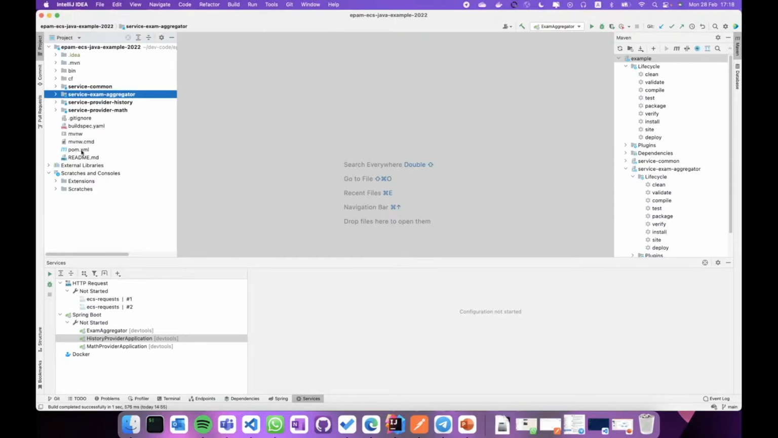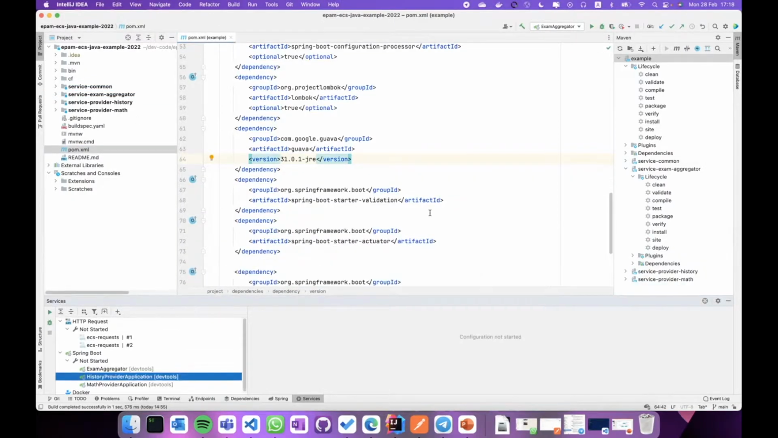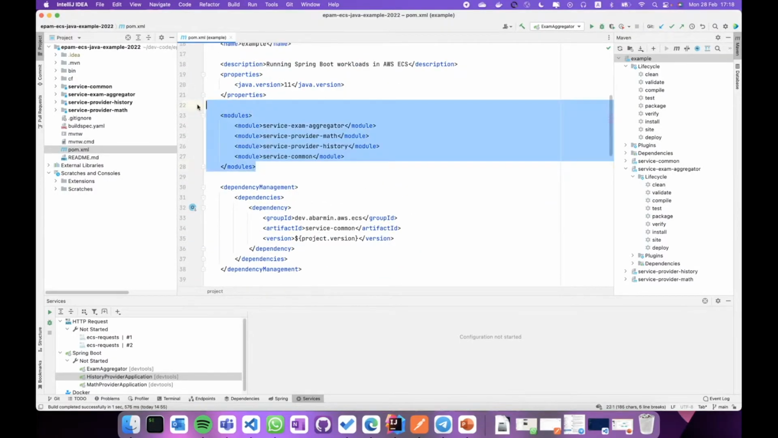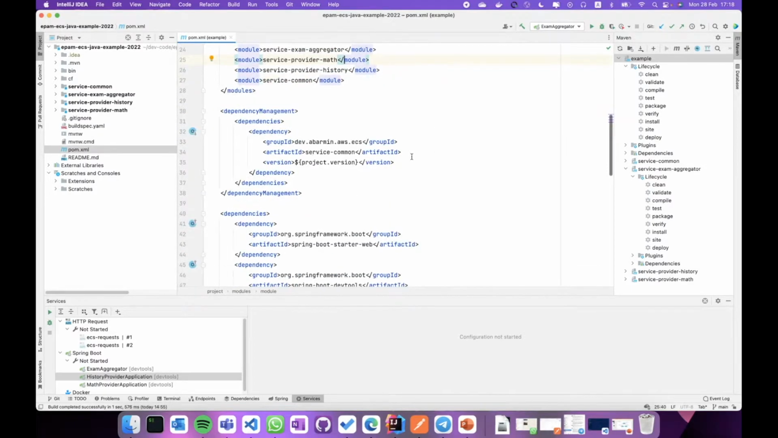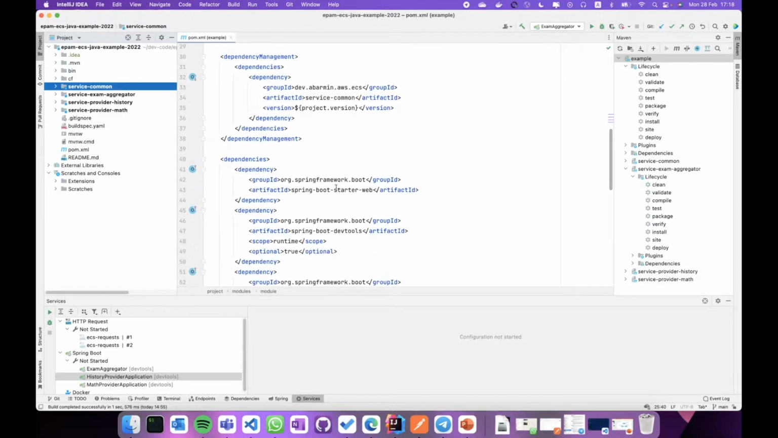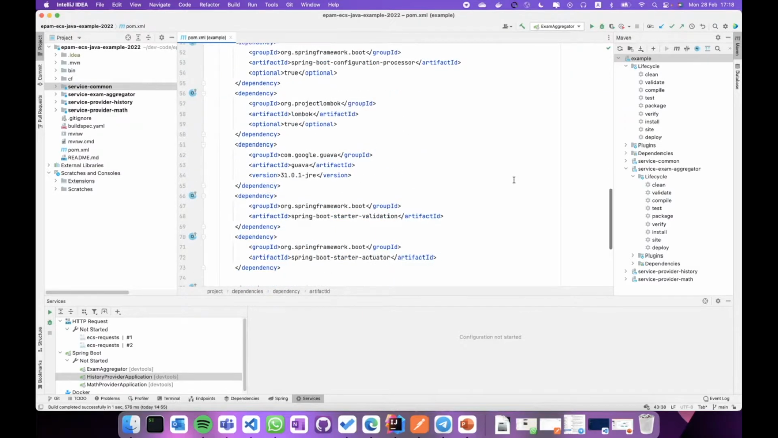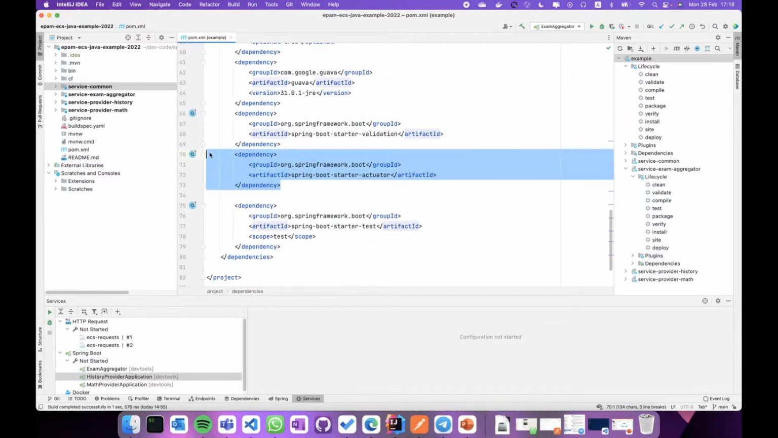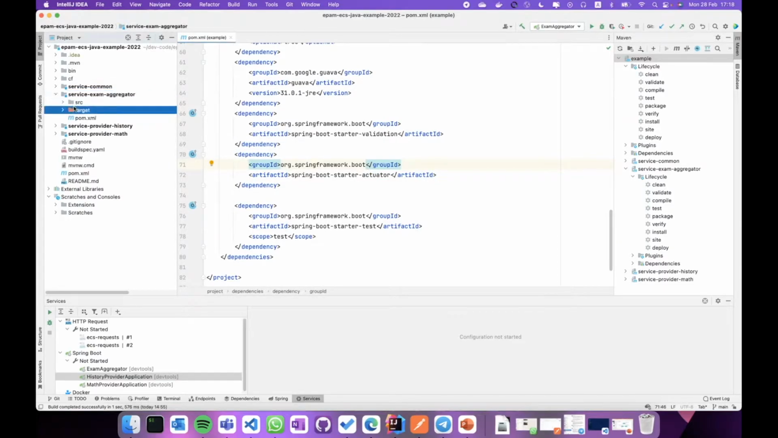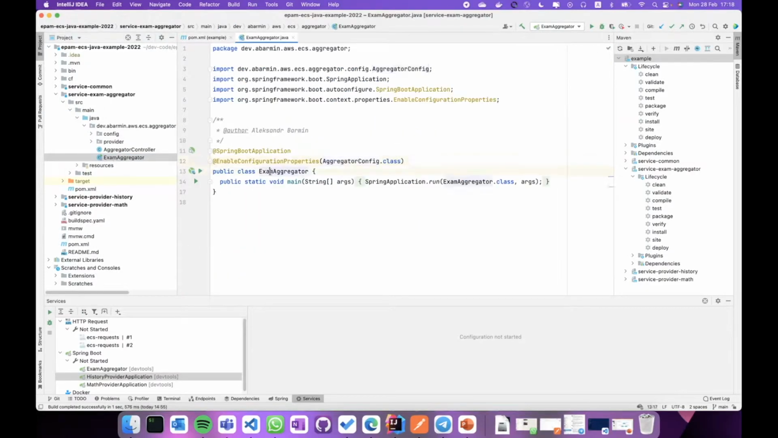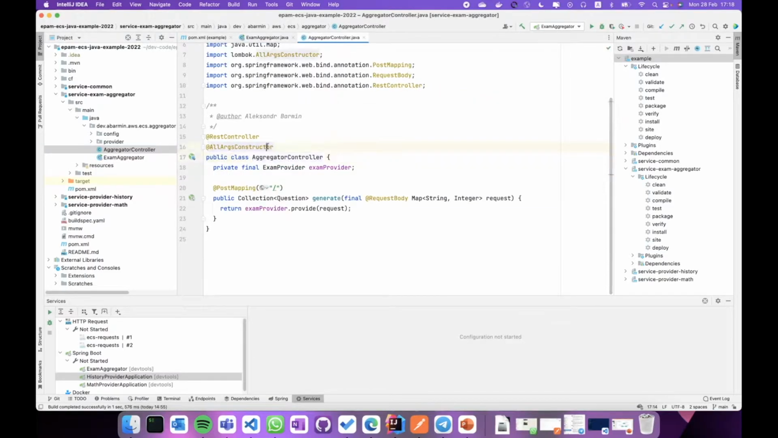If you take a look, you will see that it is a multi-module Maven project, which consists of many modules written in Java 11. It has a shared module called service common, and what else is here? Actually, nothing really special: Spring Boot starter web, configuration processor, Lombok, Guava, validator, and actuator. Speaking about the aggregator service, it is a very simple service. It is a simple Java Spring Boot application, and this is the main entry point.